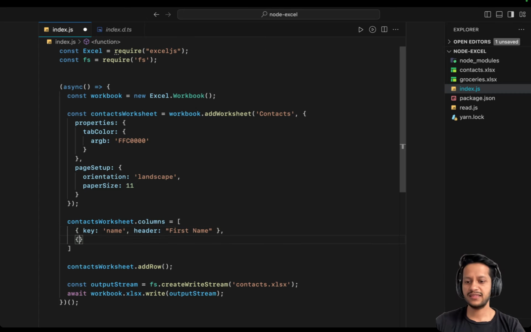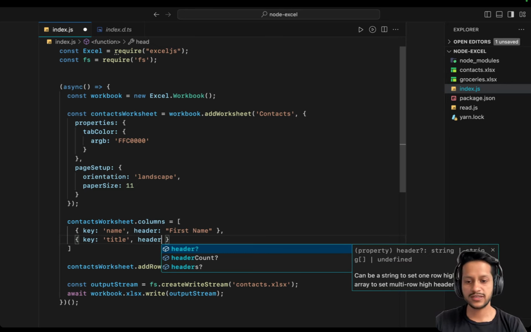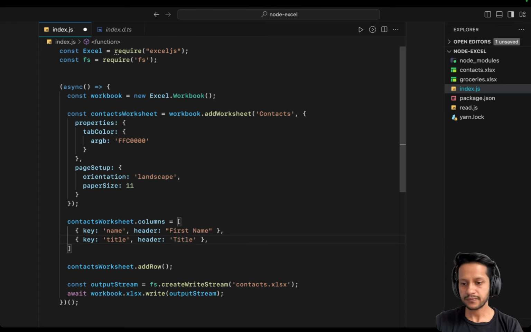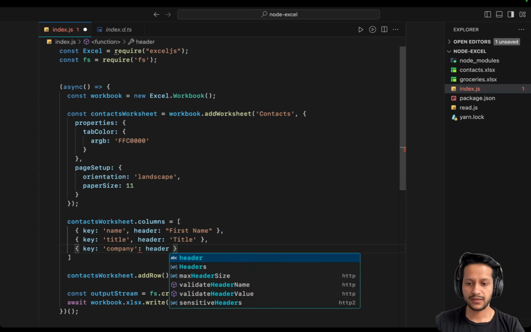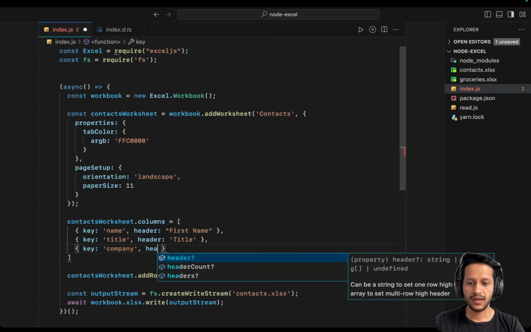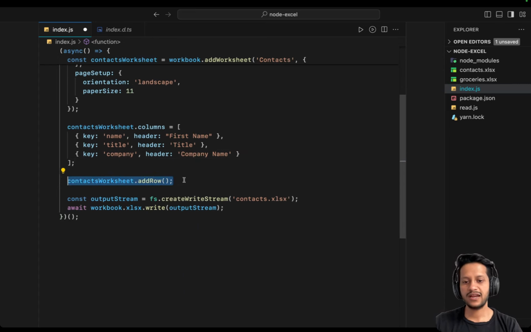The second thing that I'd like to add, since this is a contacts workbook, is the title of the person. Maybe it's a professional contact workbook that you're maintaining, something that you get off of LinkedIn, or you're building a lead list for your business. So the header is going to be title. This could be head of engineering, CTO, CEO, senior full stack engineer, whatever it may be. Finally, maybe we want their company name. So we'll say company, and the header will be company name.